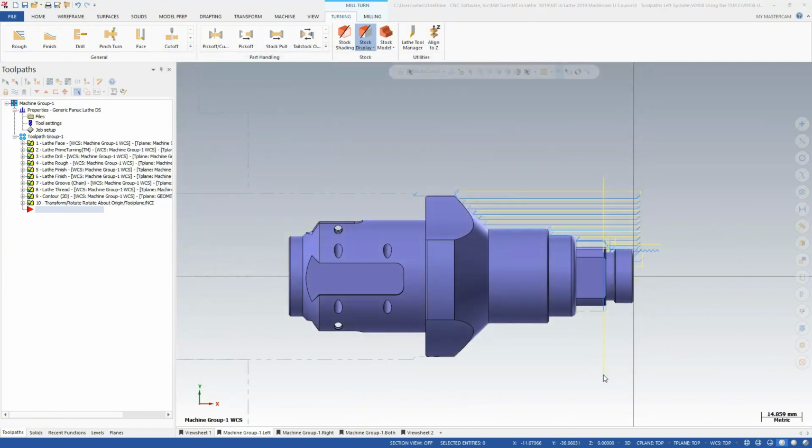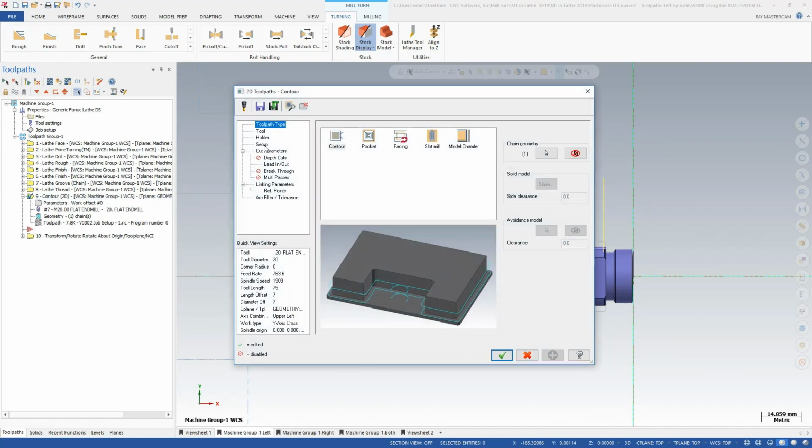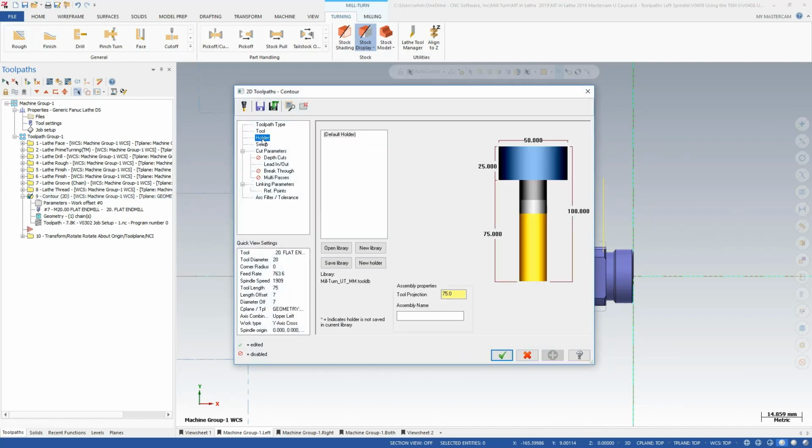I'm going to go back to the operation to change the tool projection and the milling holder for the cross mill. So in operation number 9, I'm going to open up the parameters, and I'm going to go to the holder. And we can see that we have a tool projection length of 75. So I want to shorten this up to 50. And you can see that currently it's only going to allow me to go from 60 to 75. So I could go down to 60, but I want to go down to 50.